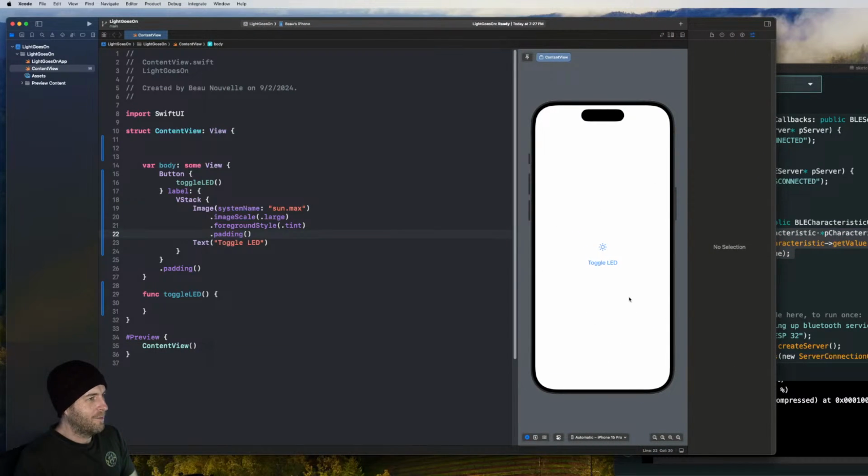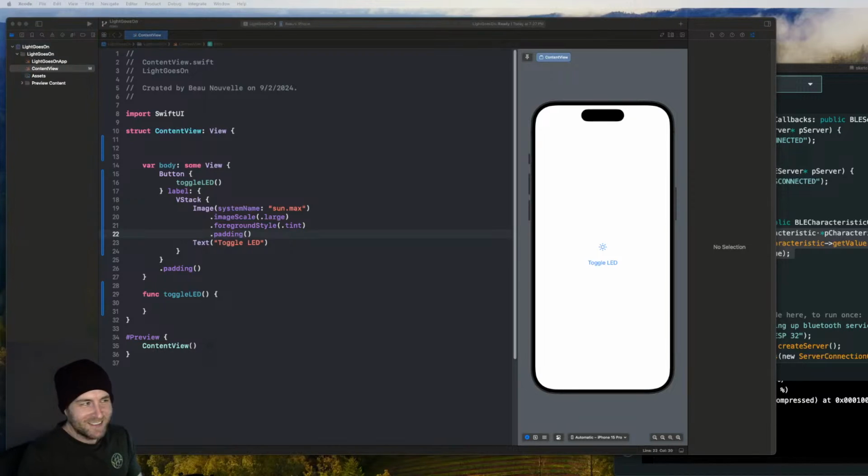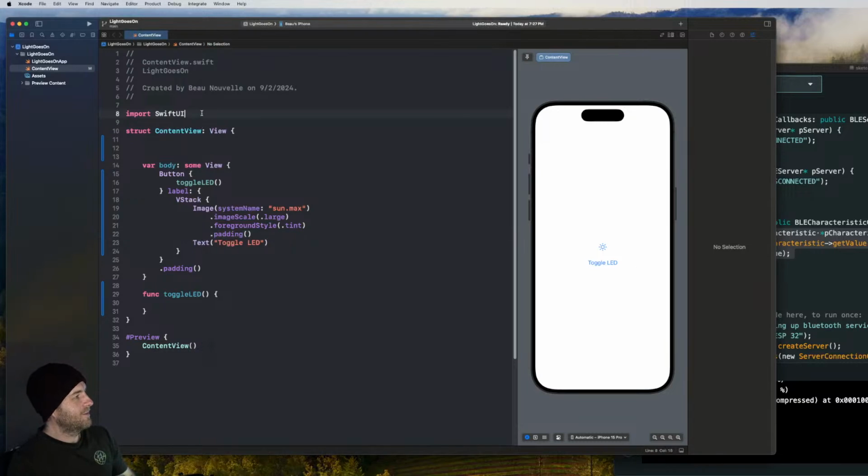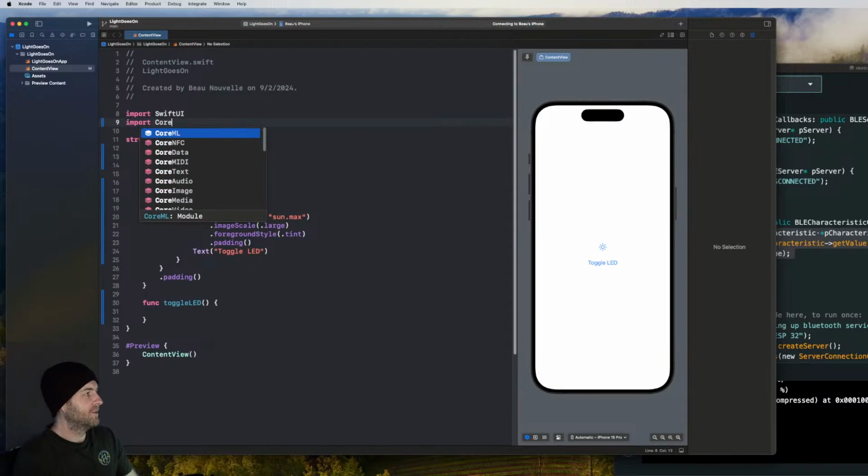We might not even need the preview open. It's just a button, right? So that's taking up space. I don't know. Let's see how we go with that. So up here, we are going to import CoreBluetooth.